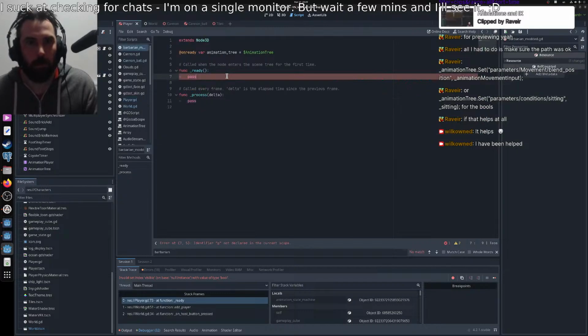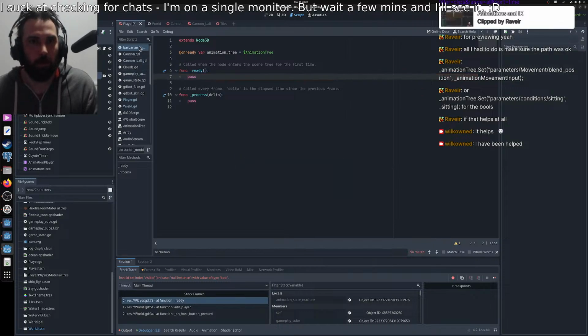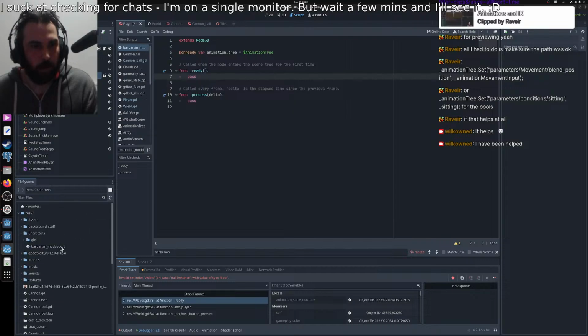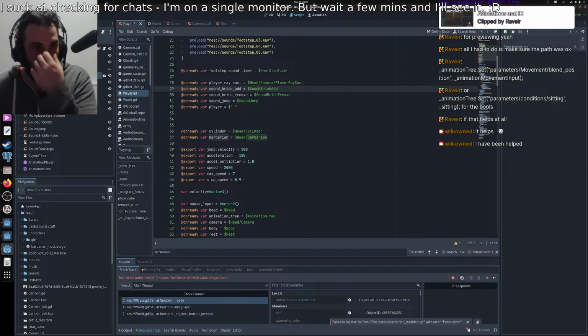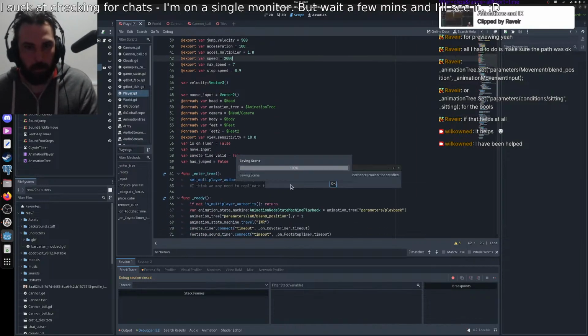Oh. Also I need to delete this script. Which I already did, but for some reason it's being weird. Maybe it was just because that script was glitchy. Or maybe it's something more serious.